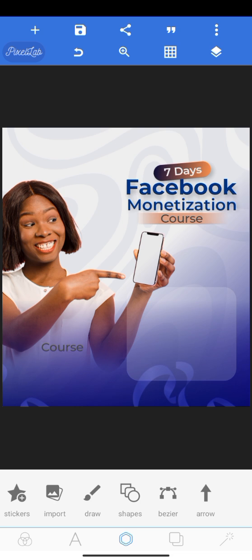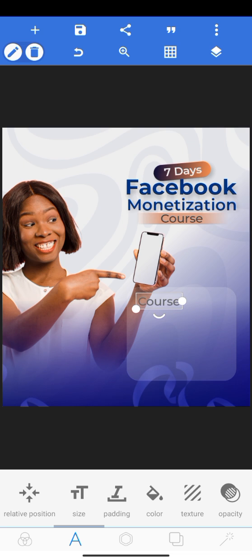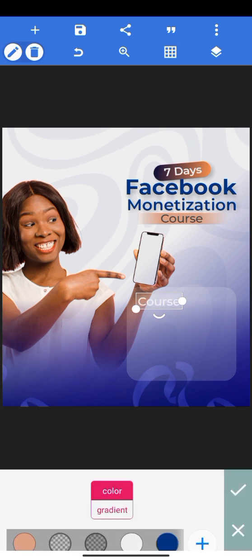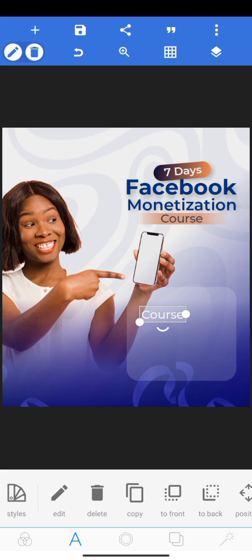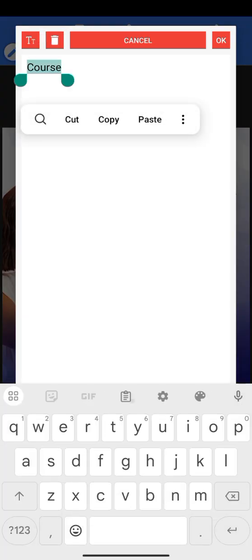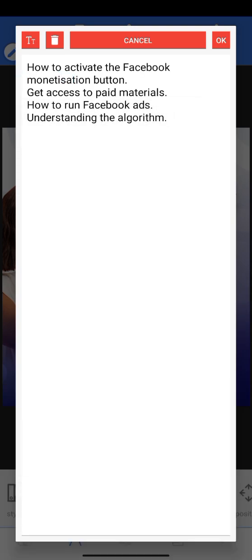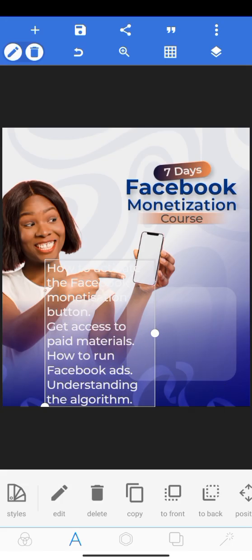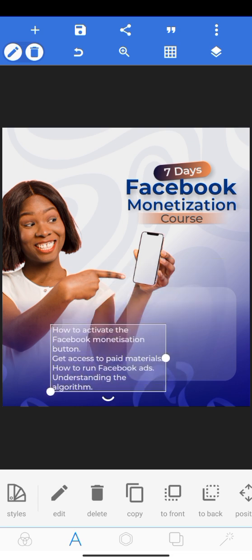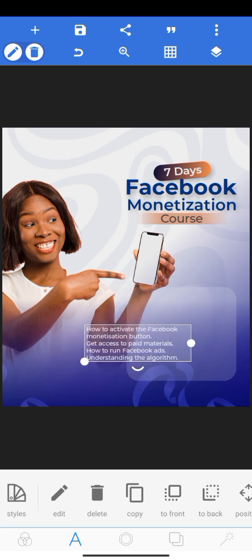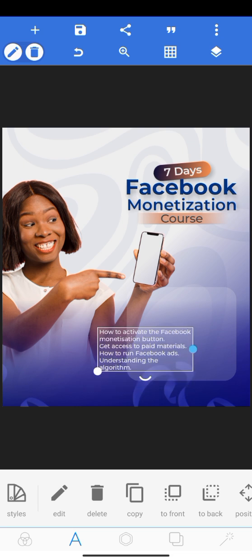That's the idea. All right, so I'm going to click on this course text, duplicate the text, change the color to white, and then insert the text. This is the text, and this is it. Reduce the size of the text this way. Okay, so we have something like this.